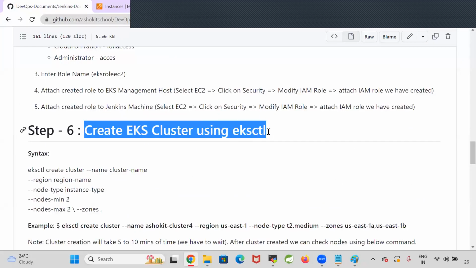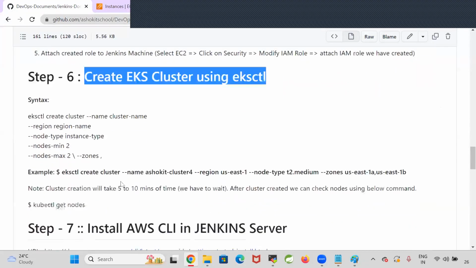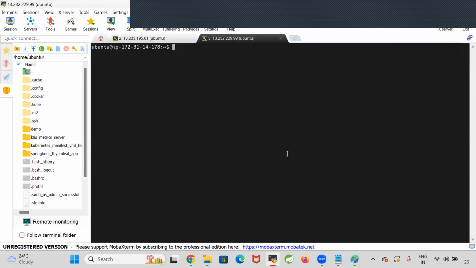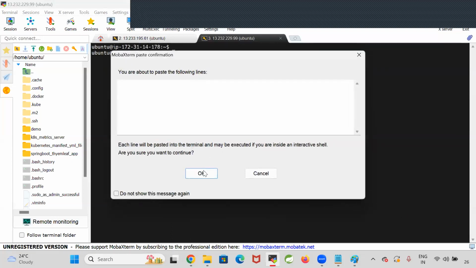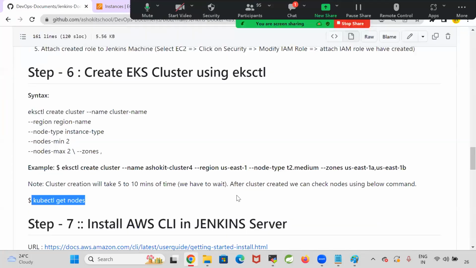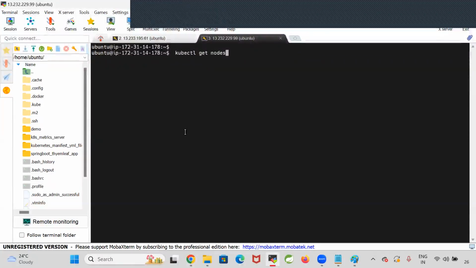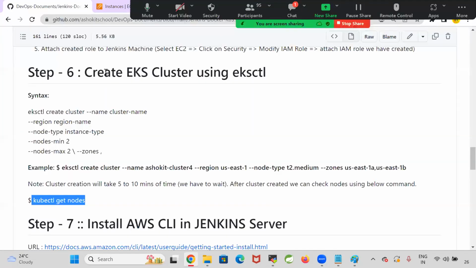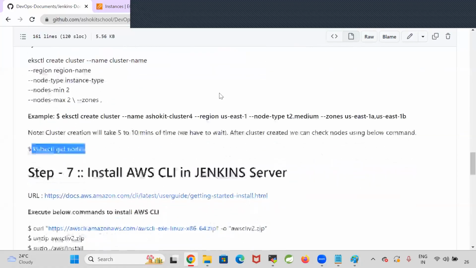Sixth step, create the EKS cluster using eksctl. We have already created that cluster and it has been running for a long time. I have not deleted my cluster. When the cluster is running, we can verify with kubectl get nodes, to check whether we are able to connect to the cluster or not. Yes, you can see my cluster is running. I've been running it for the last 25 days, and it is in the ready state. So with the EKS cluster also, we are good.